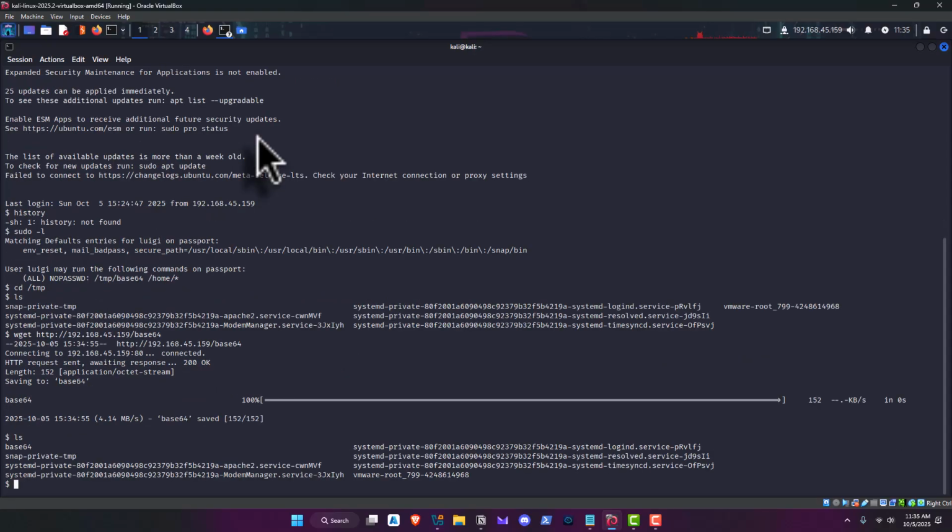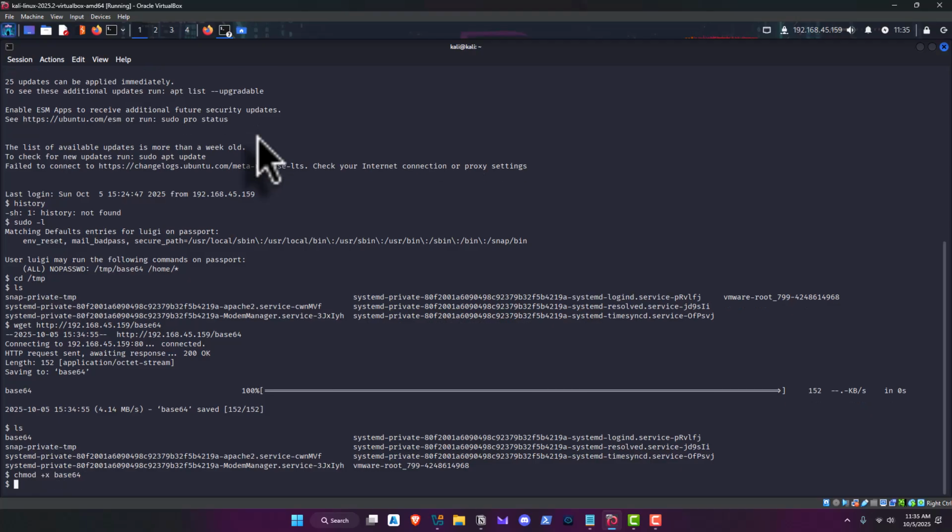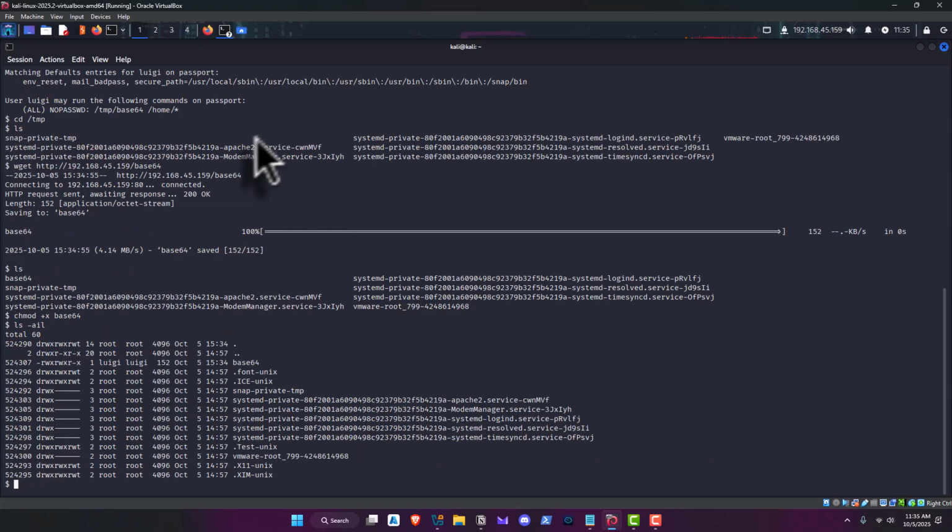Now we have to make it executable. Don't forget to do this or it won't work. chmod +x for executable permissions on base64. Now if we do an ls -al, we can see base64 is executable.